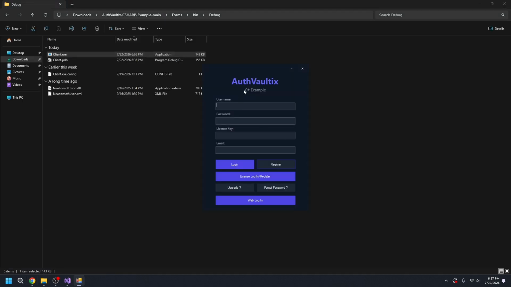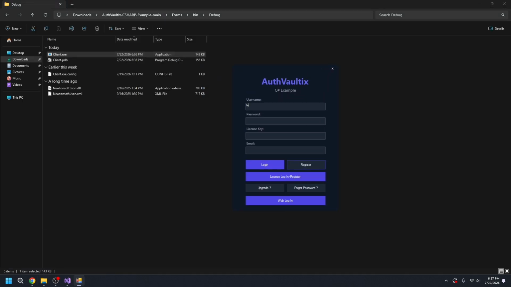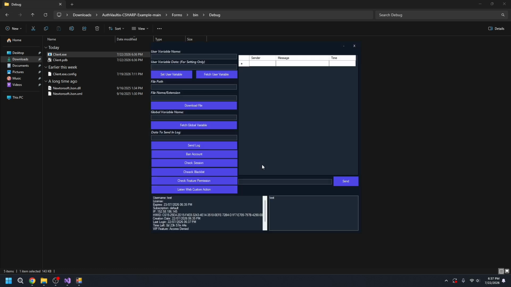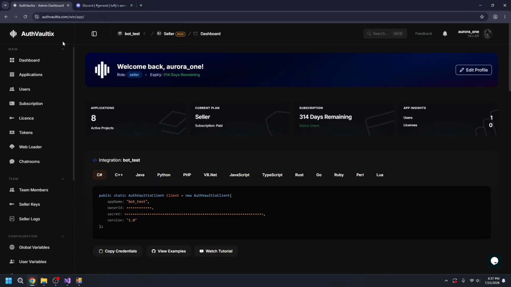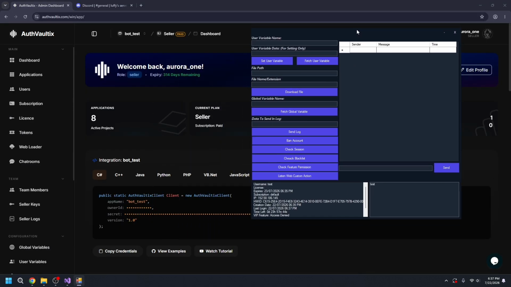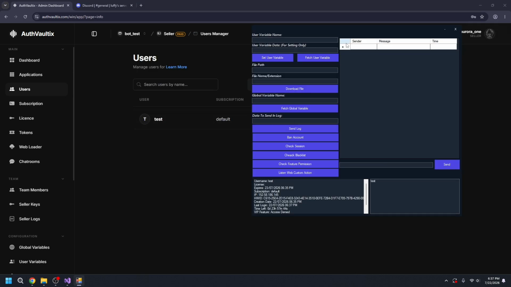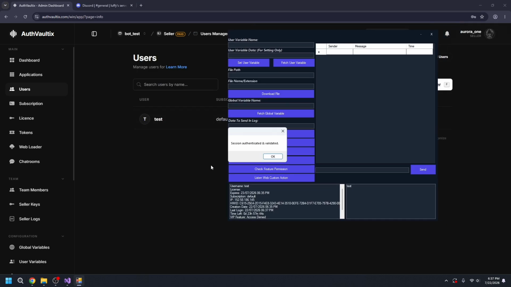Now let's open the application and test the newly created user. Enter the username and password, then click the login button. The login will be completed successfully. Next, let's open the AuthVaultix dashboard and check the users section. Here, you can see the user that we created through the Discord seller bot.